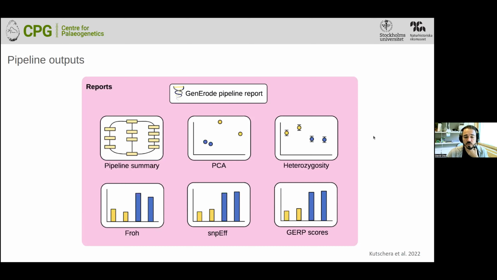You get a report for the level of inbreeding that you have per sample. It's based on this FROH that I was mentioning before. And then you get 2 possible estimations of mutational load, one of them based on the annotation and the other one based on these GERP scores.